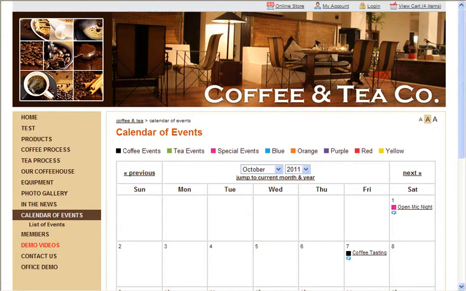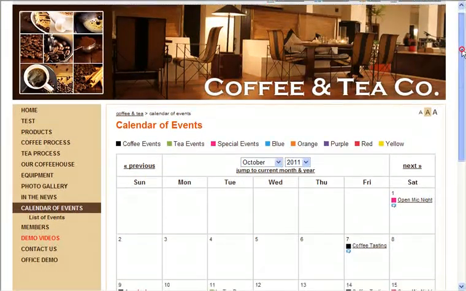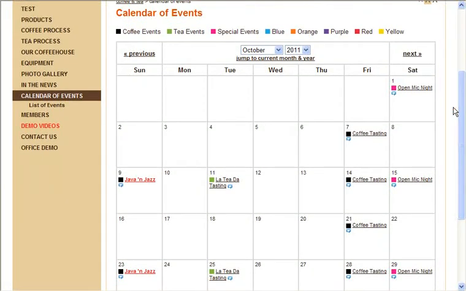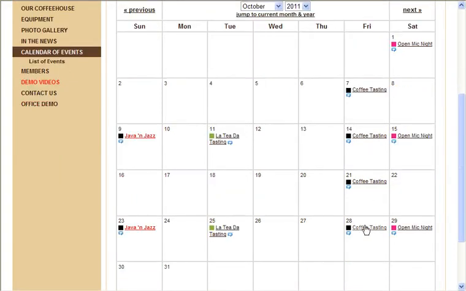So let's take a look at our calendar of events, or event block. Here on the calendar of events page, you notice how I have this event block displayed as a grid format. So it has all the different dates and the different categories displayed above with the appropriate events below.